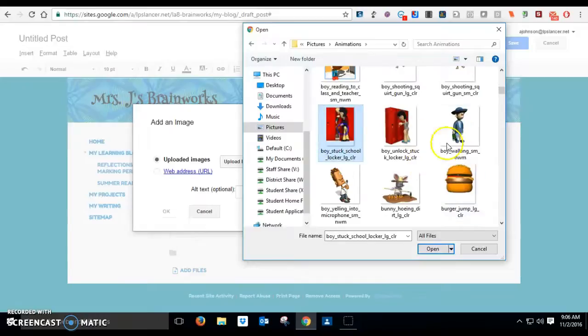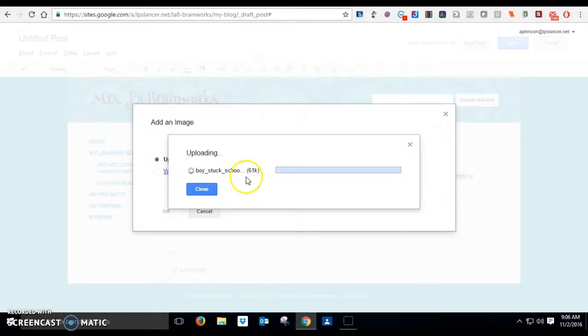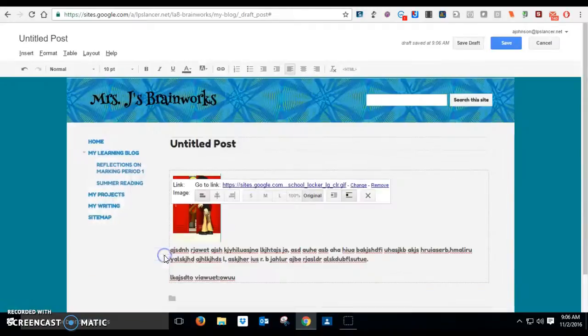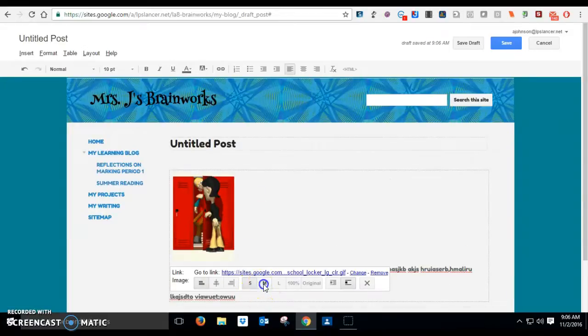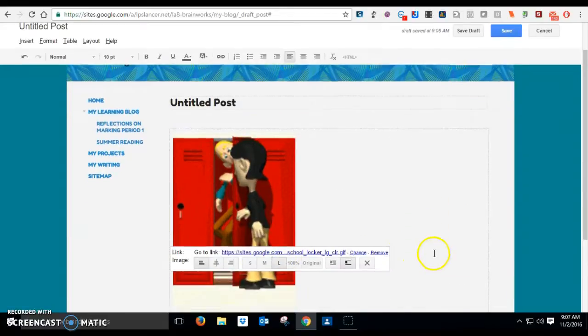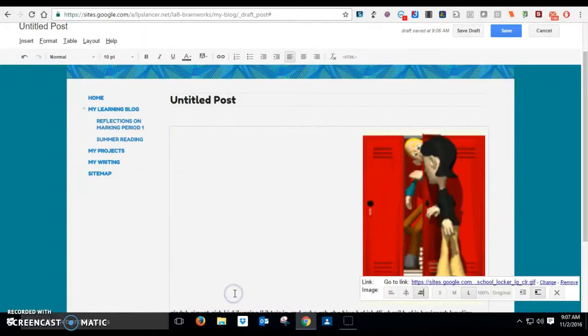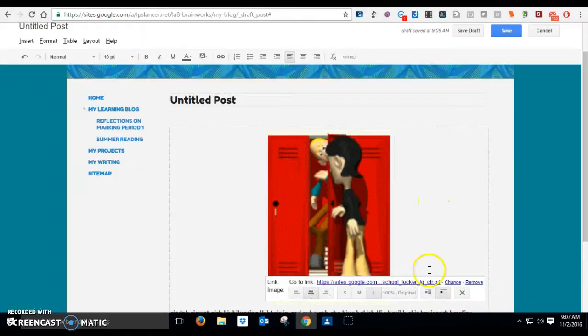Let's get this guy, he's putting an 8th grader in a locker. Isn't that cute? So we're going to go ahead and do that. Give it a minute to upload. And once it's there, I choose it, and then I click OK. And there I go. It's in. Now, I can format it by making it small, medium, or large. And I can make it go to the left margin. I can make it go to the right margin, or I could center it in the middle of the page.